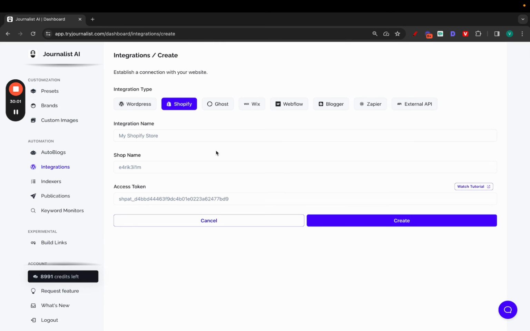For Shopify, similar, just add your integration name, whatever it is, add your shop name and add your access token. To get your access token, just go to watch tutorial. It's 30 seconds. You'll learn exactly how to get it. It's just like copy and pasting from your settings. Pretty straightforward. If you have any questions, just go here and ask for help, but you should be able to get it done quite easily.